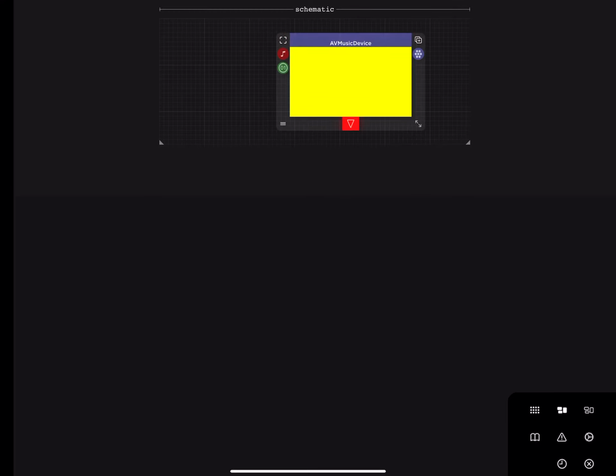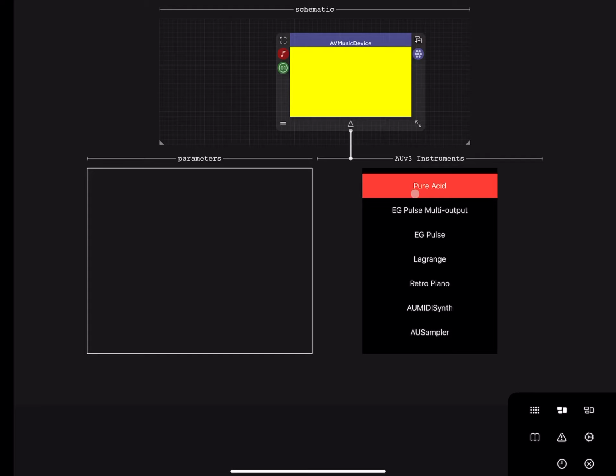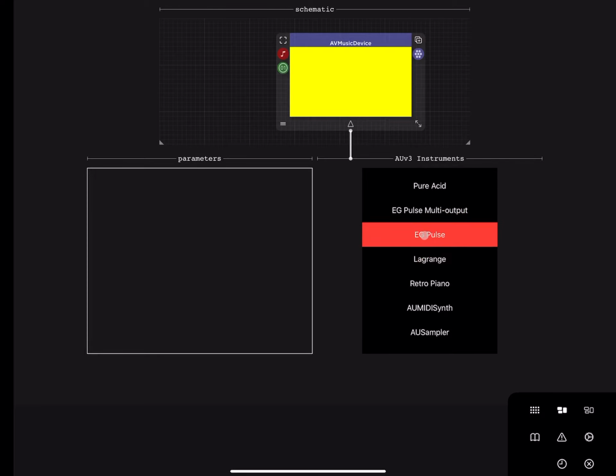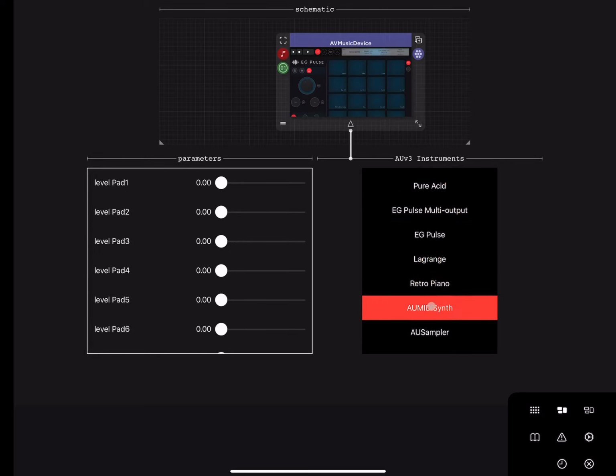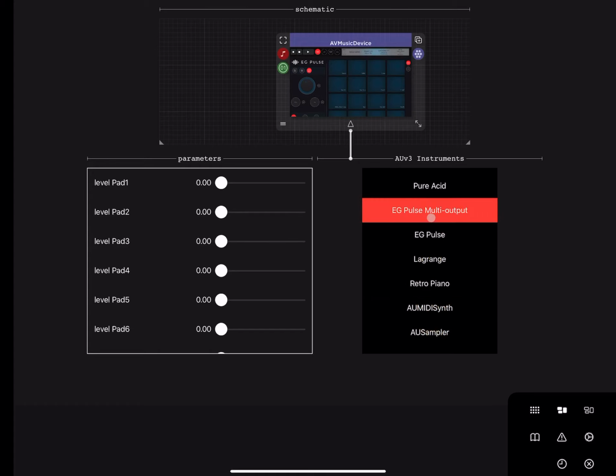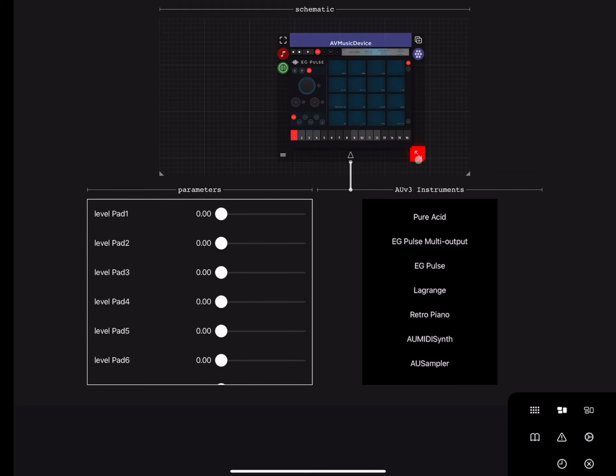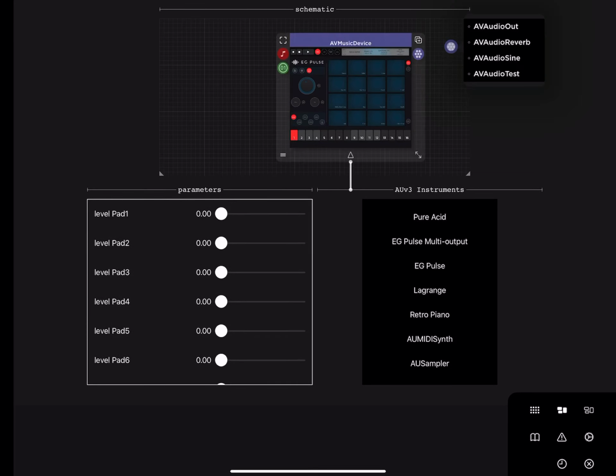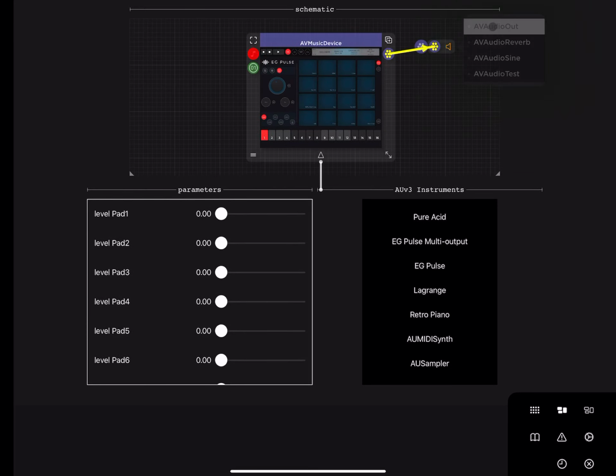You can go inside it and select, let's say, EG Pulse. These are the available audio unit extensions that you would have installed on your device. So we need to connect it to audio out like this. Now this audio out has two states.